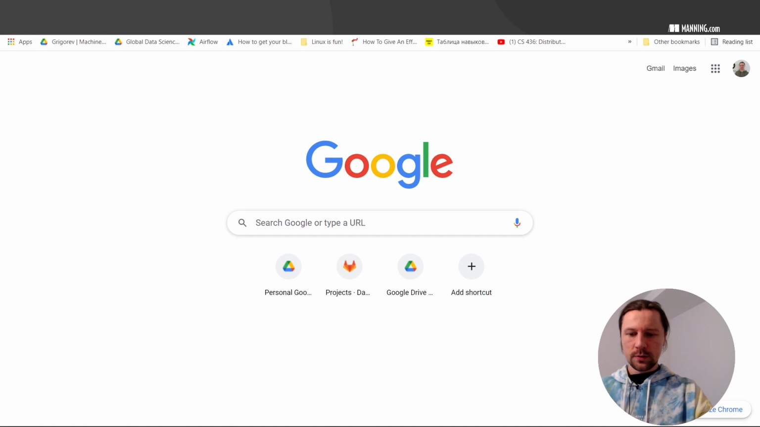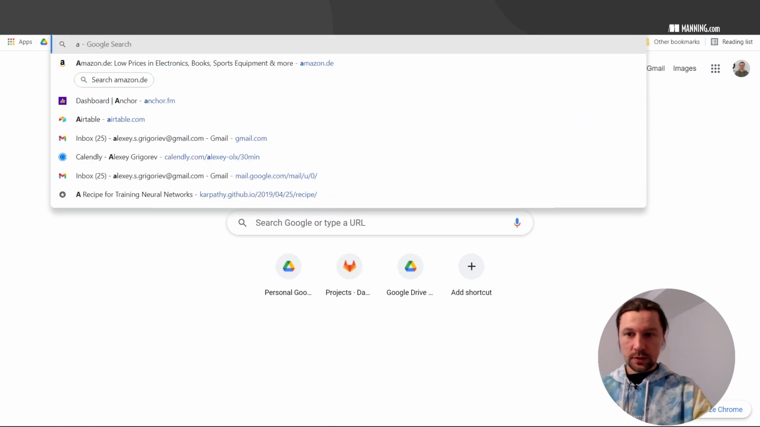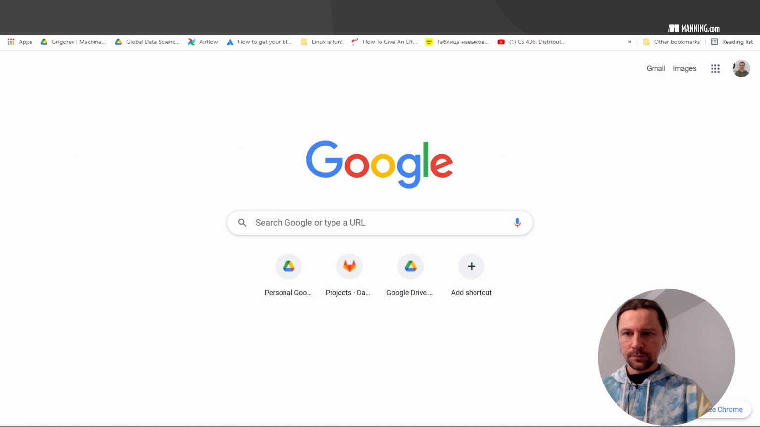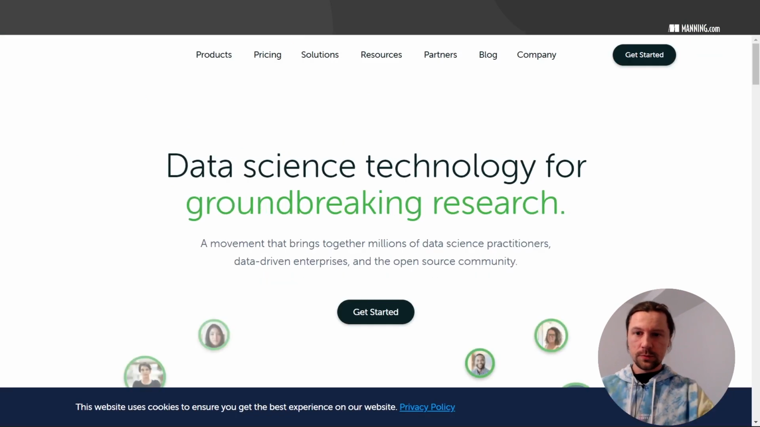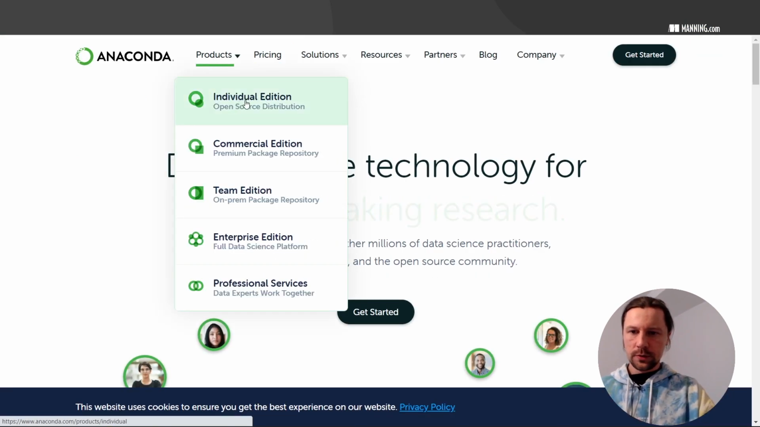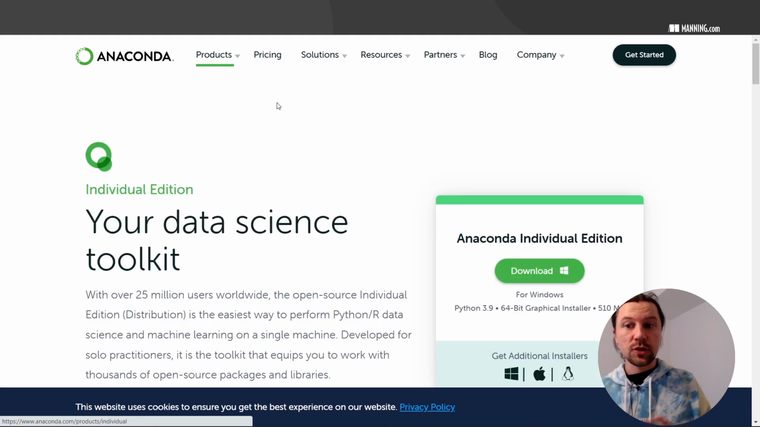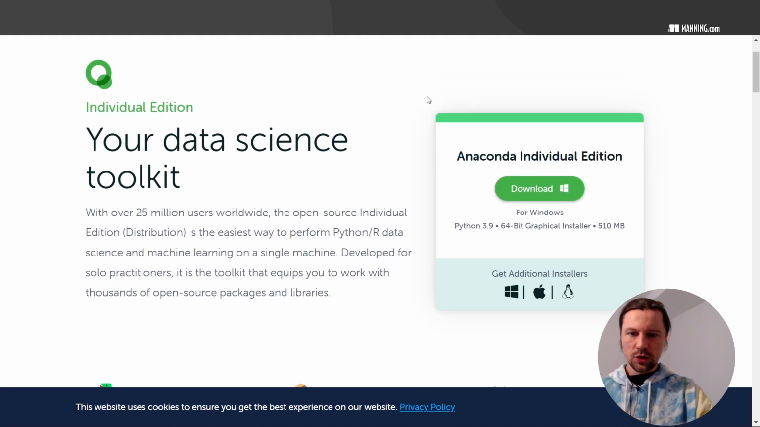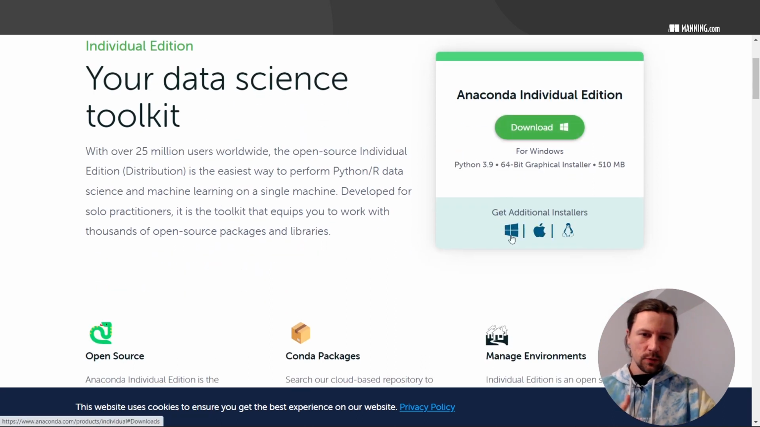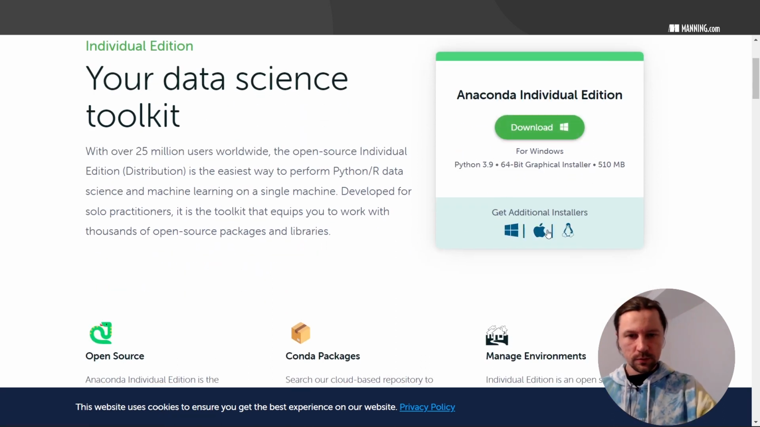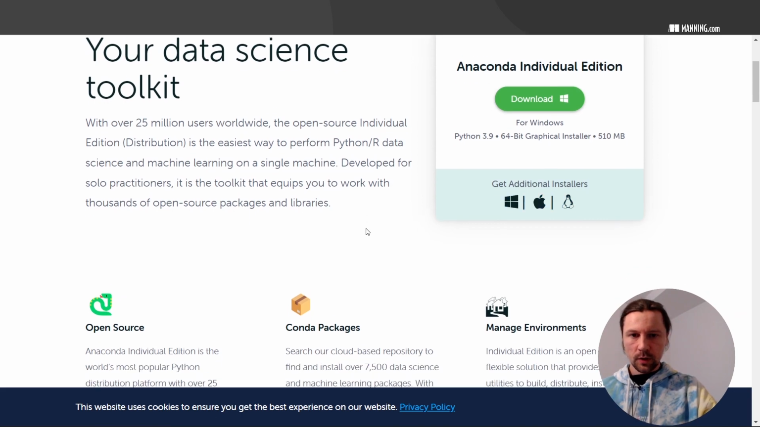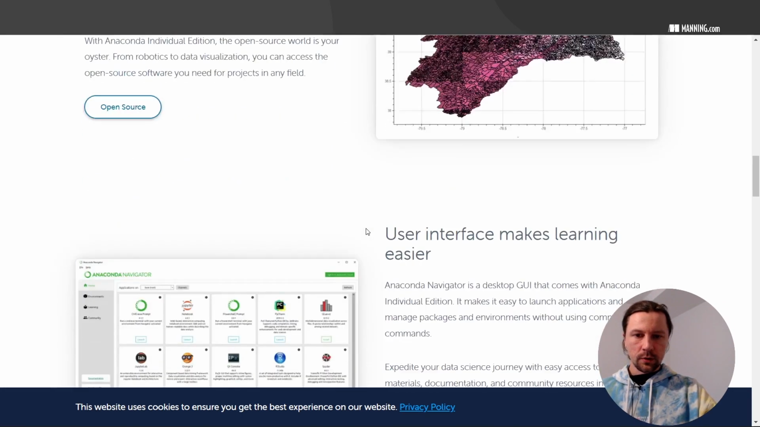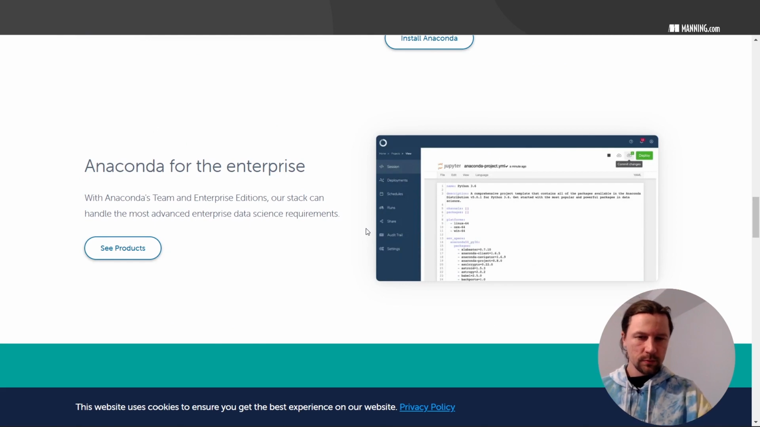So the tool we will use, I will use Python, and there is a Python distribution called Anaconda that I recommend you to use. In Anaconda, we can go to this individual edition, which contains all the machine learning libraries we are going to need. And then you go to this page, and you select your operating system. It supports Windows, macOS, and Linux. And you can just download it. And it contains all the libraries that we need, at least for the first part.